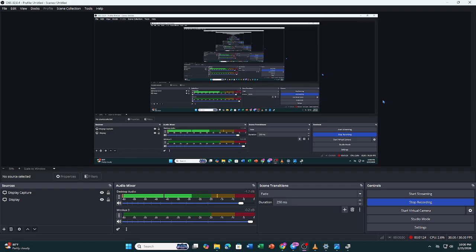Now go back to OBS and verify your game capture mode. Sometimes the wrong mode prevents detection. Try switching between capture specific window and capture any full screen application.